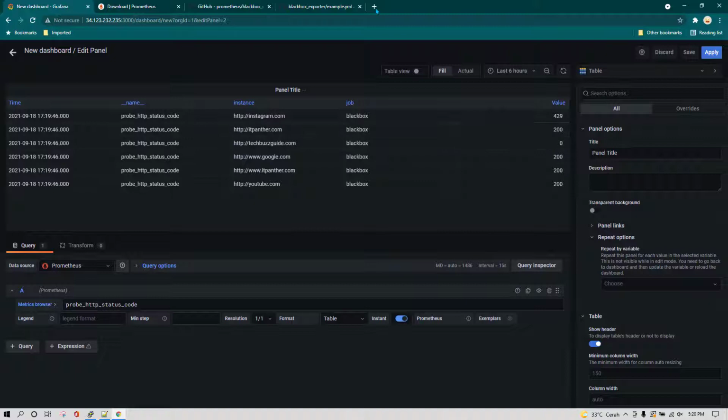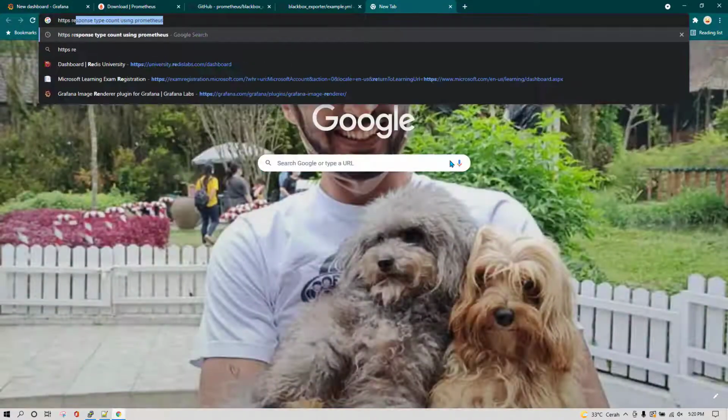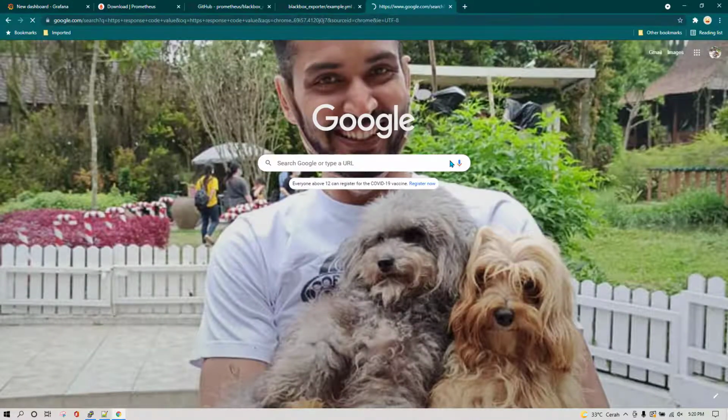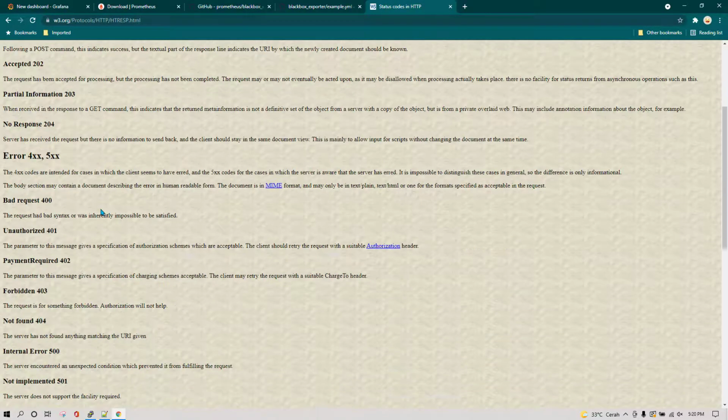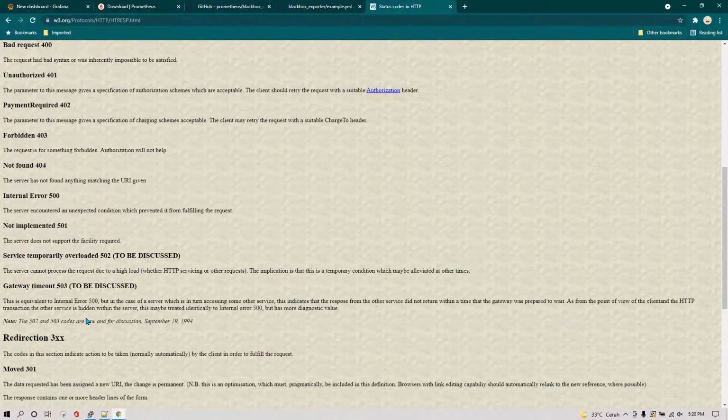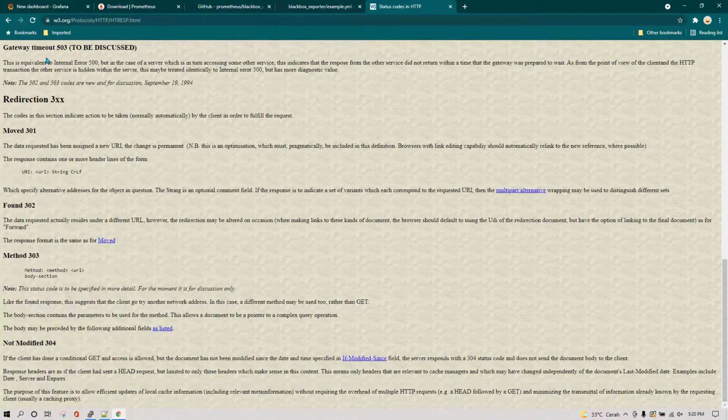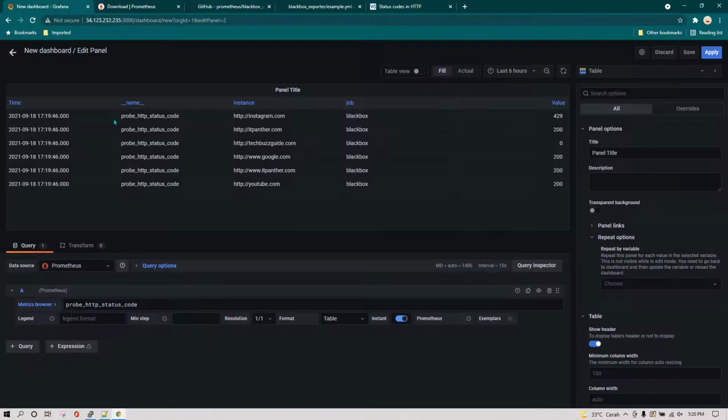So for example, you can just search here for HTTP response codes, and here you are going to see the status codes in HTTP. You can see that all of these different status codes have different meanings. This is I think just showing a few codes, but in actual there are more codes available. So anyhow, we know that 200 means okay.